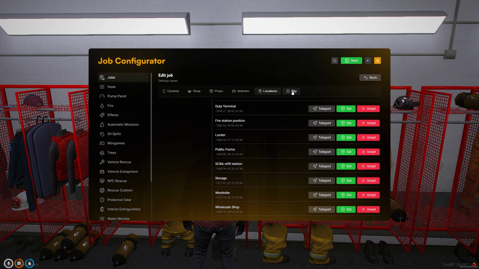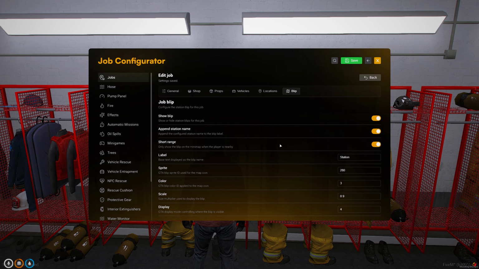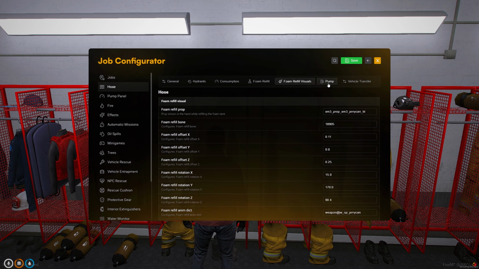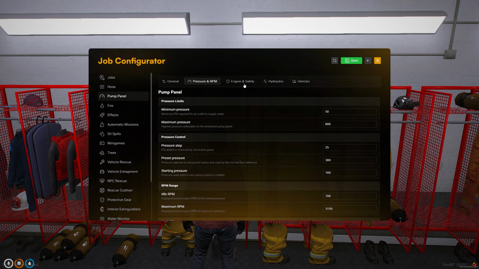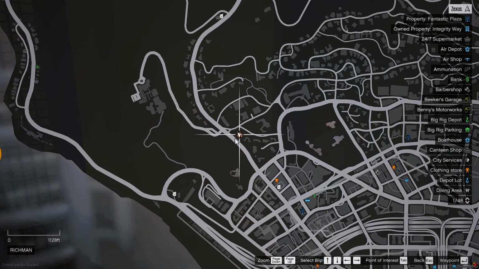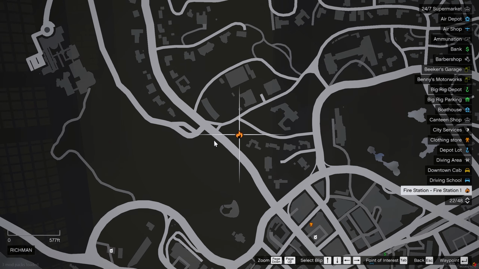The last option is for blips. You can configure it according to your preference. And on the left side, you will get more configuration which you can configure according to your preference. As you can see, after everything is done, click on save. Now if you open the map, you will find the fire station blip over here.